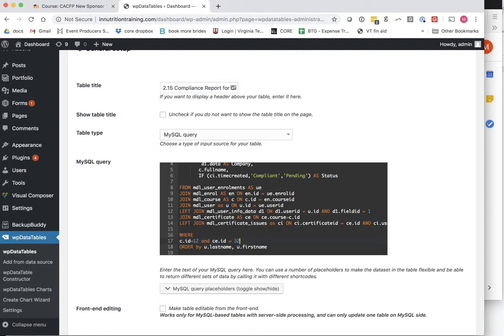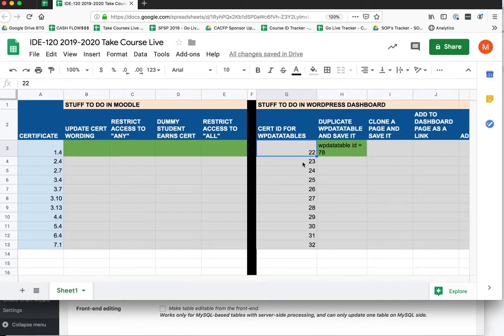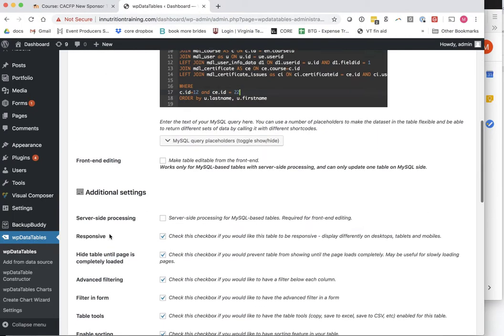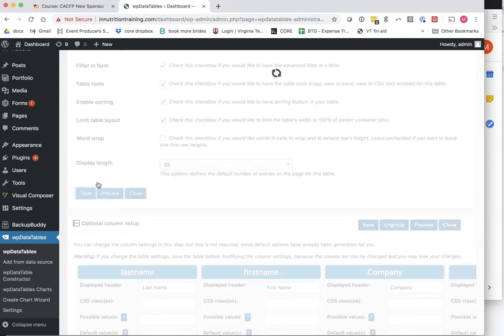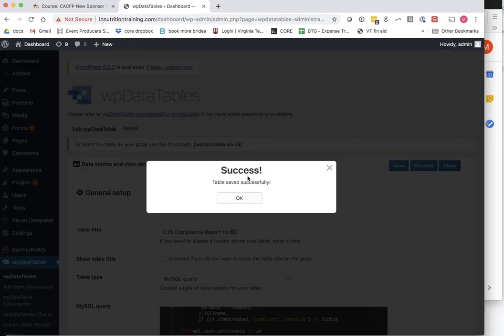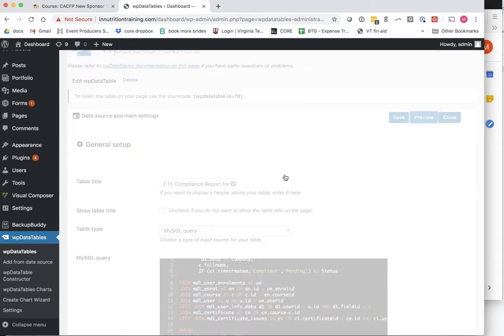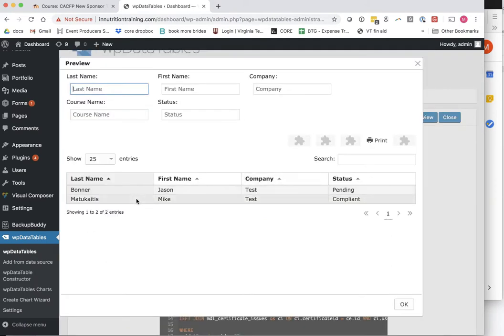So let me just jump over here. The ID has to be 22. So change that to 22 and hit save. Or if we want to preview that to see whose certificates are earned, that looks good.